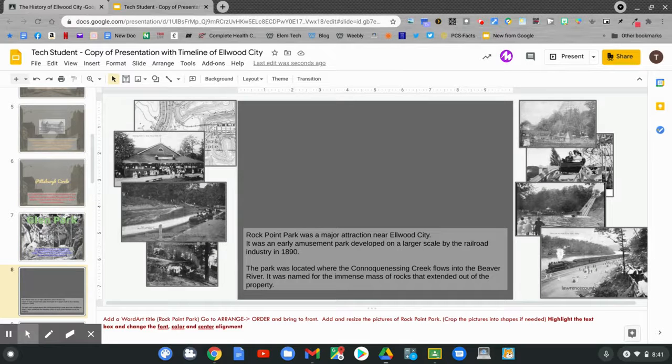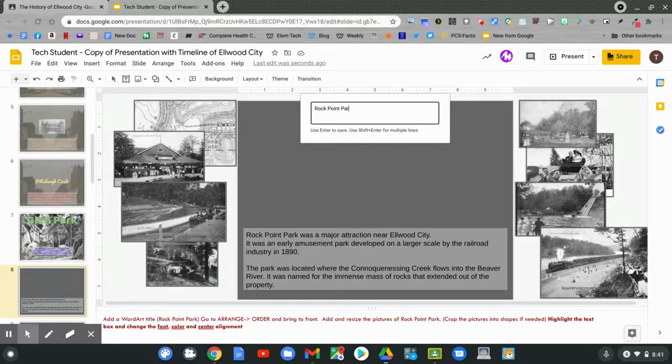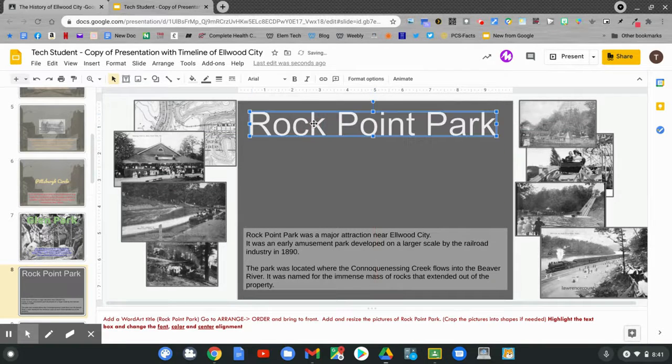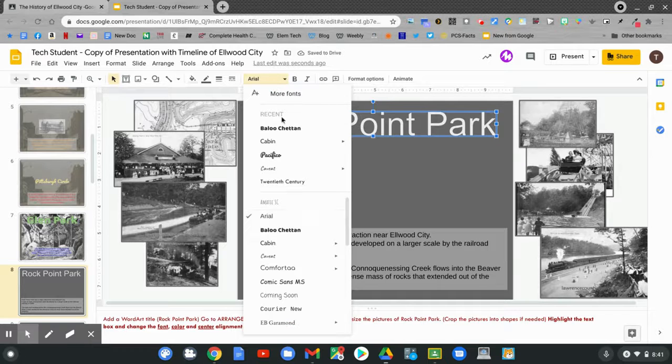This is slide 8. It talks about Rock Point Park. Can you add a WordArt title called Rock Point Park? Move it to the top of the slide. Center it. Then change the font and color.